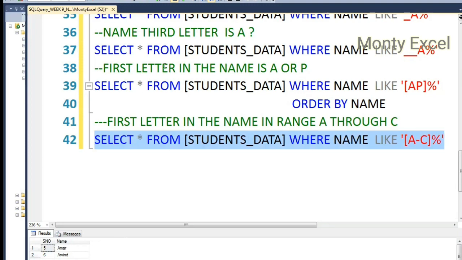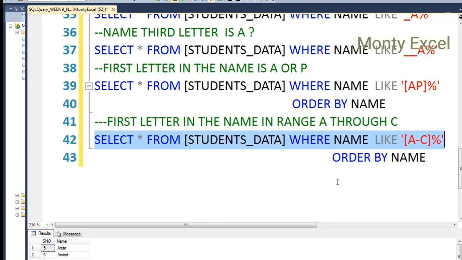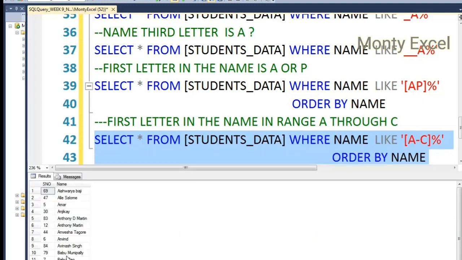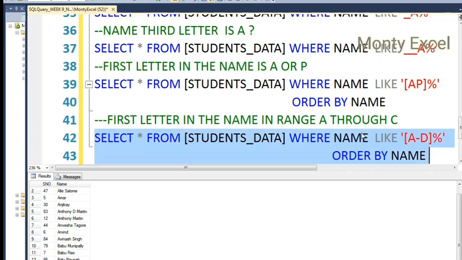Again, this is not in order. So let me copy this order command from here and paste it here. I'm just trying to put order so that I can see the names in order, that is A to Z. Let me run this. Now, if you see, it started with A, started with B, started with C. Where are my other names? They're missing. Yes, because we are interested in only A to C. Let me put D. Now we don't have any names here. If you see, up to C, it ends.